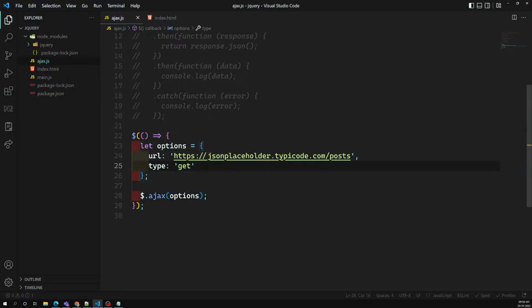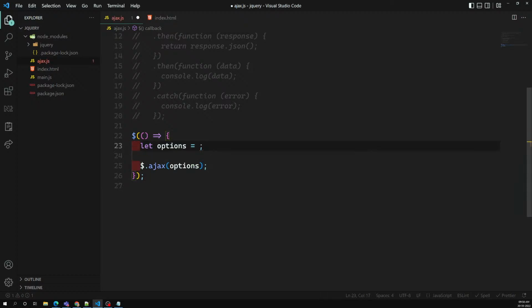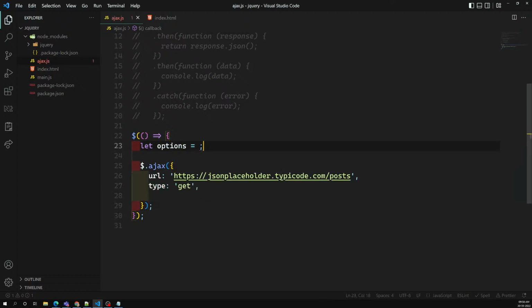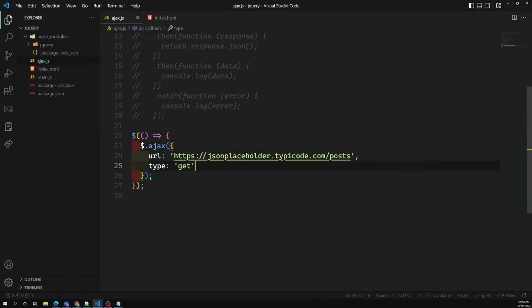Like this, we can also pass these options. Now what I can do is, instead of writing this as a separate thing, I can also mention it like this. So instead of creating a variable and all those things, I am trying to do it like this. I will try one type of scenario. So we are sending the URL, type and all those things.